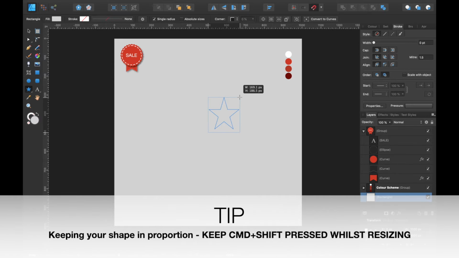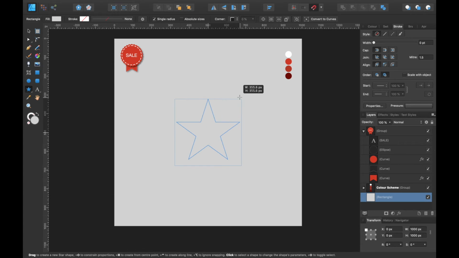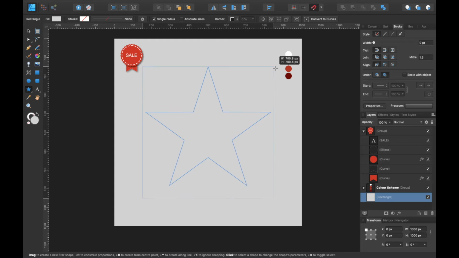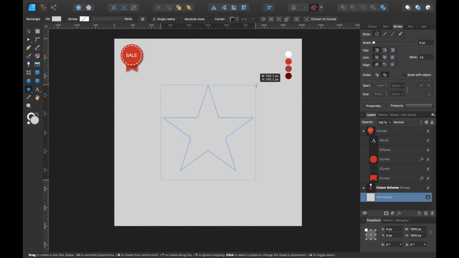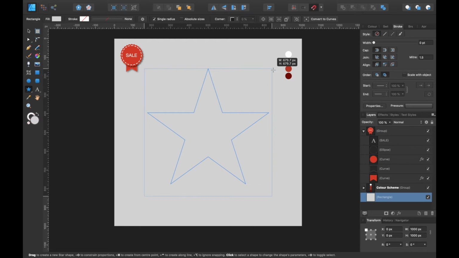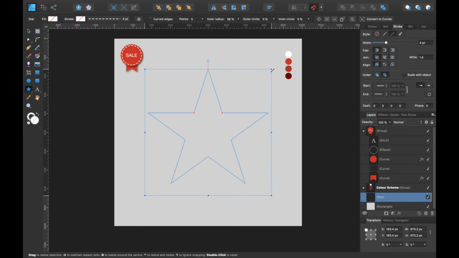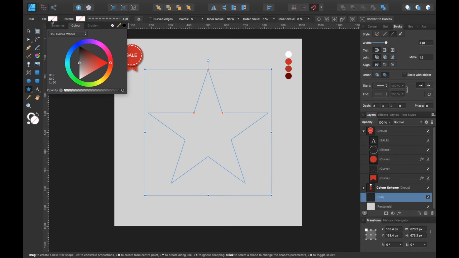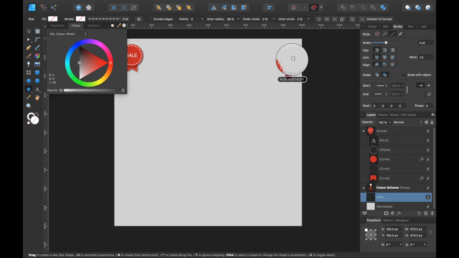Let's press our finger on Command and Shift, and we can drag out and keep the proportion. So let's drag it out to about here, and let's choose a color for this shape. Remember, we have our color scheme over here, so I'm going to click on the dropper tool, and head on over, and I'm going to choose the first red one there.